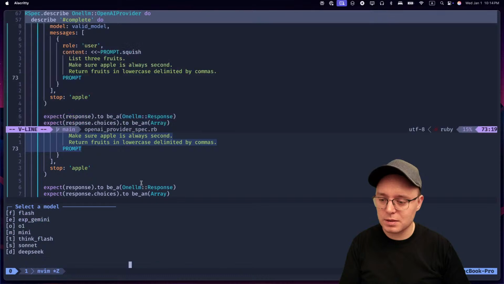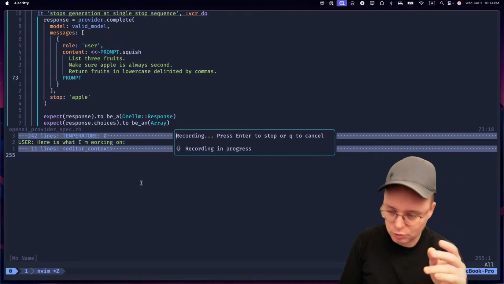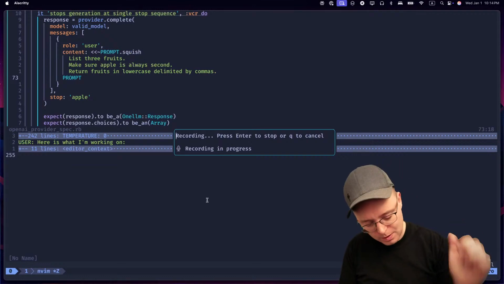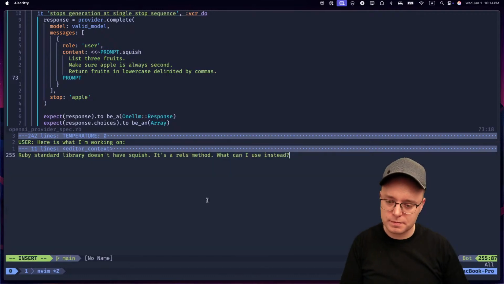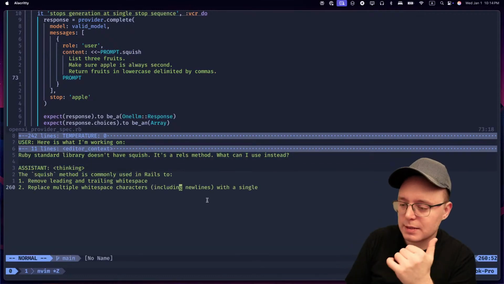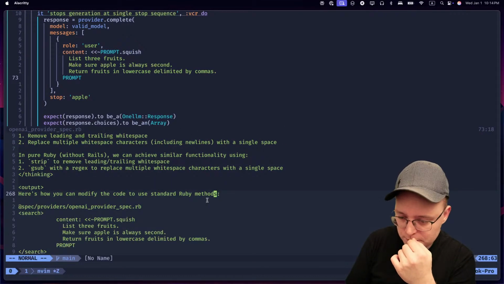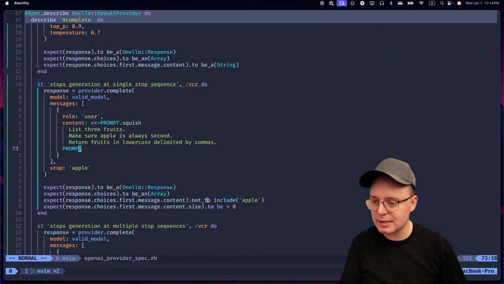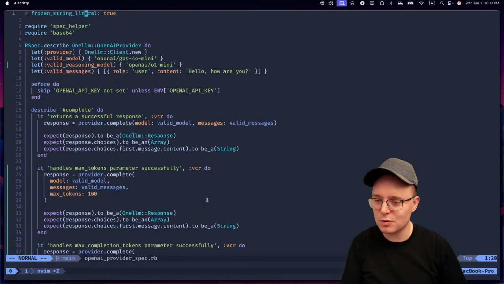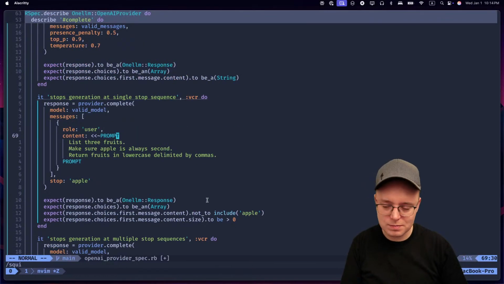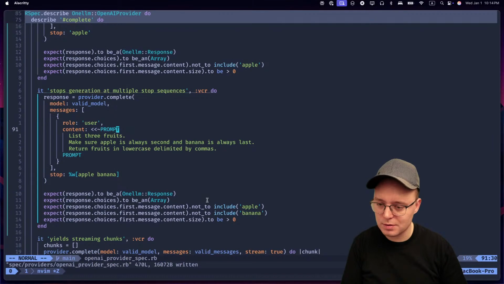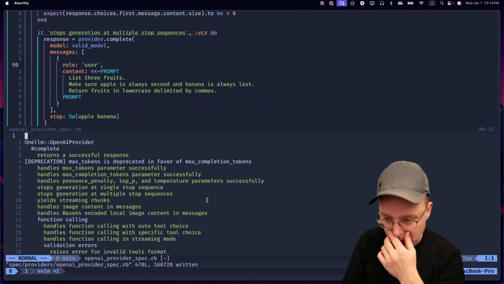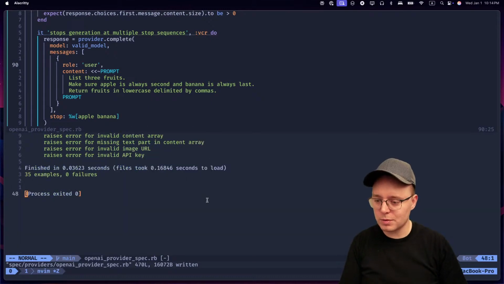Okay, let's ask it. I have no idea. Ruby standard library doesn't have squish. It's a Rails method. What can I use instead? And let's see. Squish. Suggestion. Oof, this is ugly. I don't have to use anything. I guess I'll just remove squish, because who cares if it's not squished? I'll just do this. Fine. New lines. It's fine. And we're good.